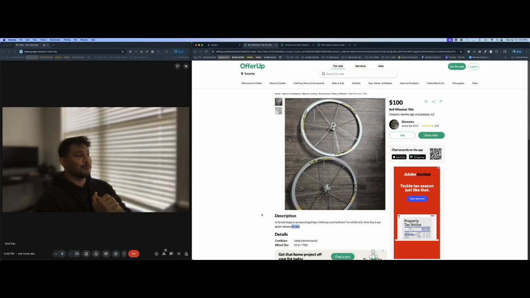I love them. I love Rolf wheels. I think they're fantastic. The high spoke tension worries me a little bit, so I just had to make sure that I checked if there's any hairline fractures, and there's not. So it looks like we're good.